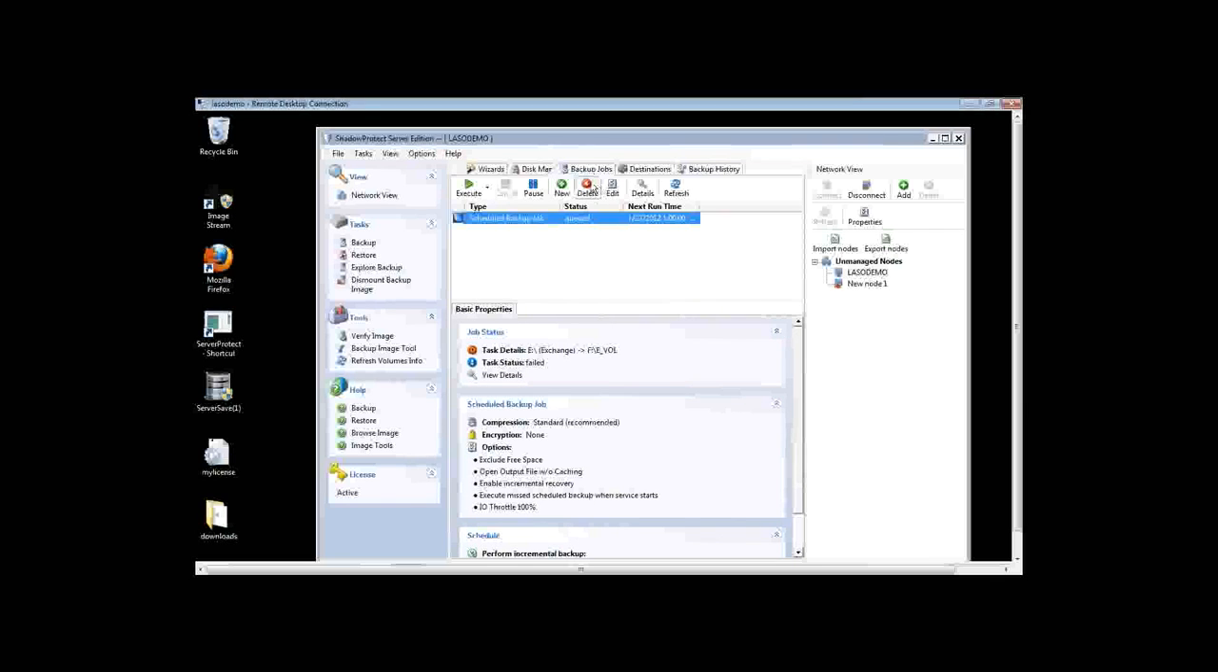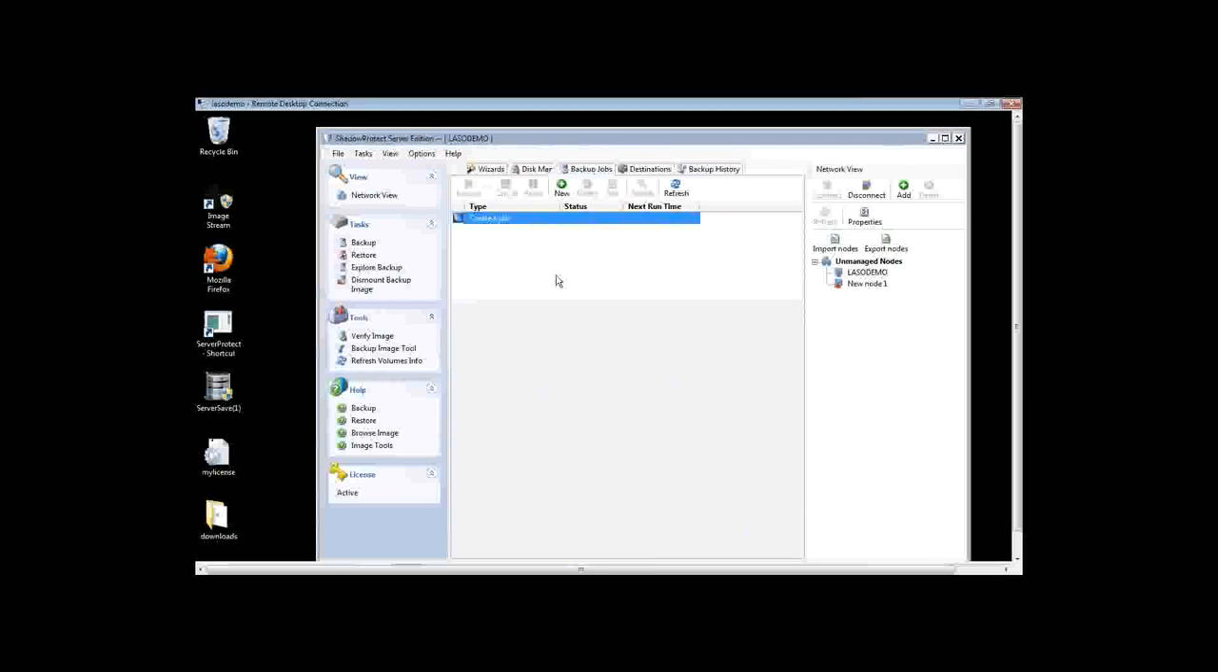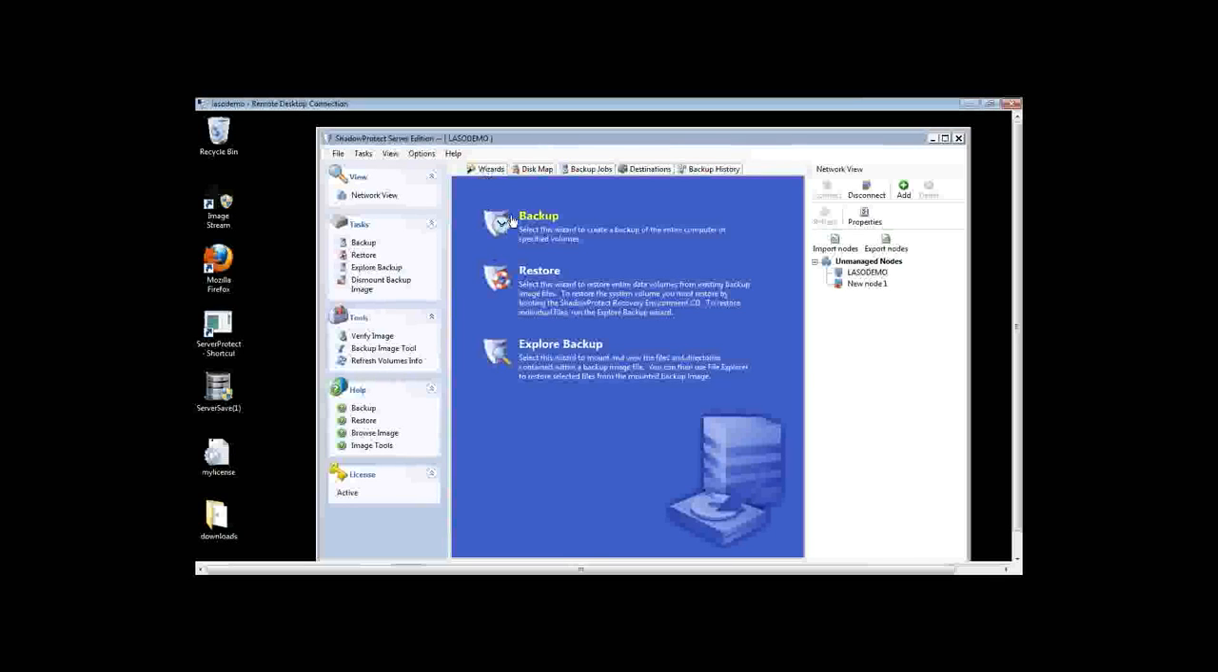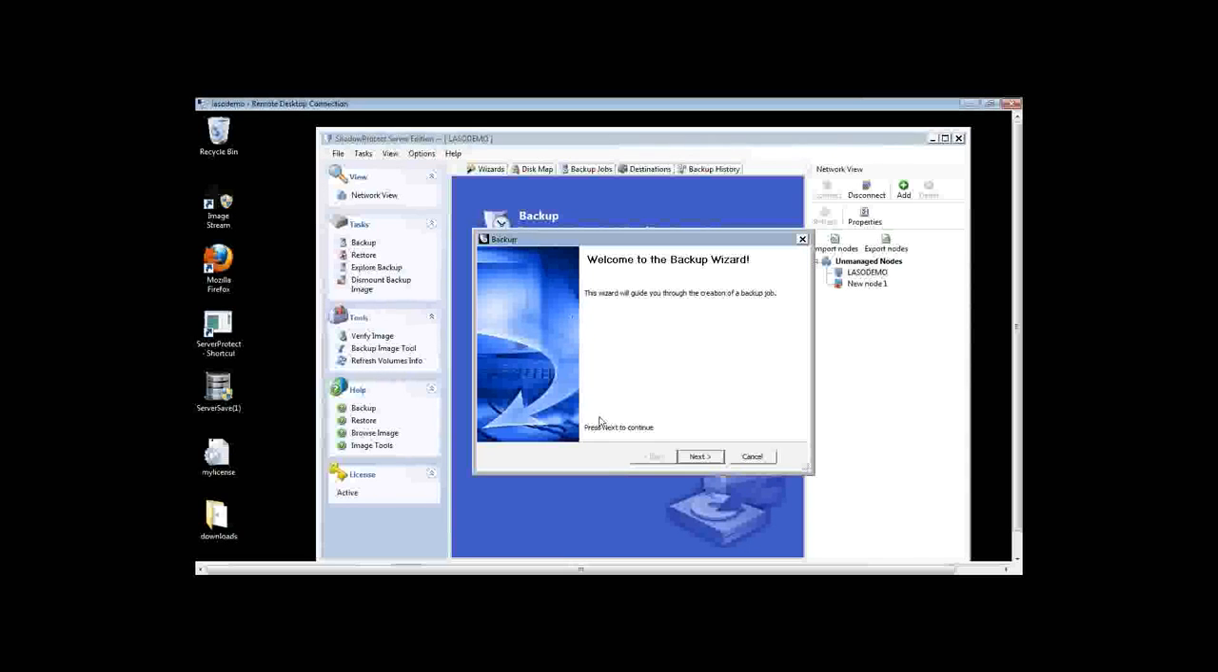Backup jobs just shows you what's scheduled. I'm going to go ahead and delete this because I'm going to create a new one. Disk map, this comes up in the wizards. You don't need to use that too often. And then we have our wizard screen. So you can create a backup job or restore and override an entire volume, or restore to a particular volume. Let's create a quick backup job.